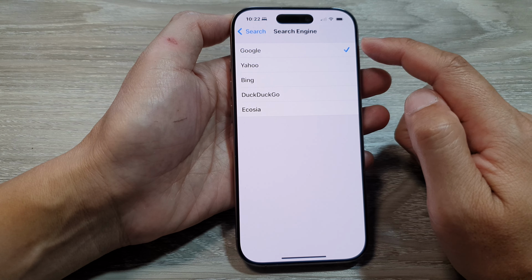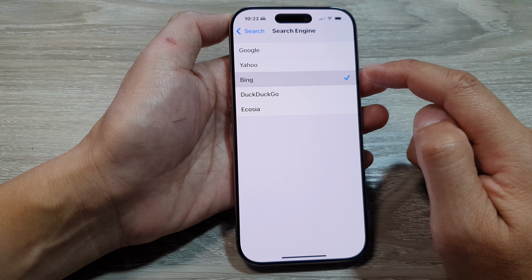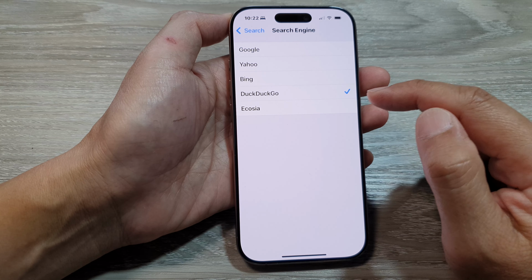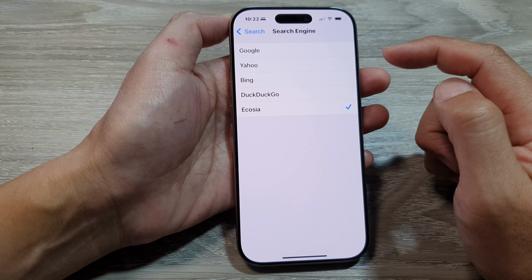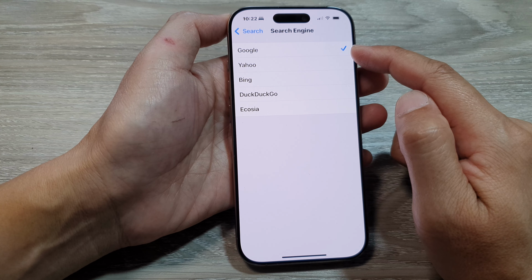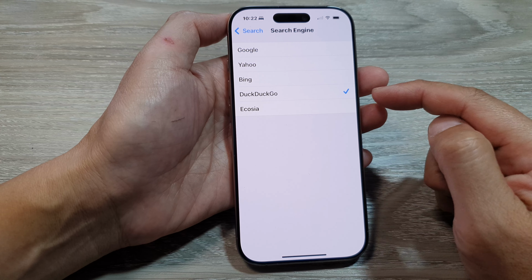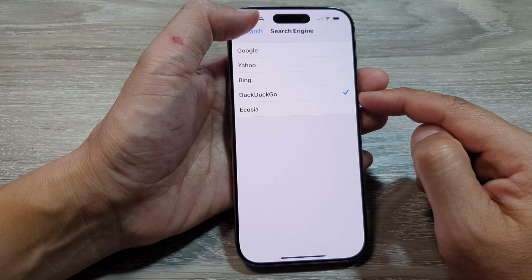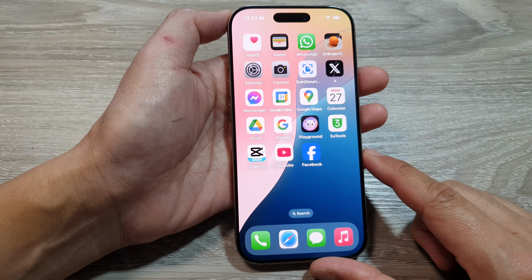From the list here, you can select Google Search, Yahoo Search, Bing Search, DuckDuckGo Search, or Ecosia. So from the list here, select one of your favorite search engines to use. By default, it is set to Yahoo. And if you'd like to use Bing or DuckDuckGo, you can do so. So select that option. Then we tap on the back key, swipe up to return back to the home screen.